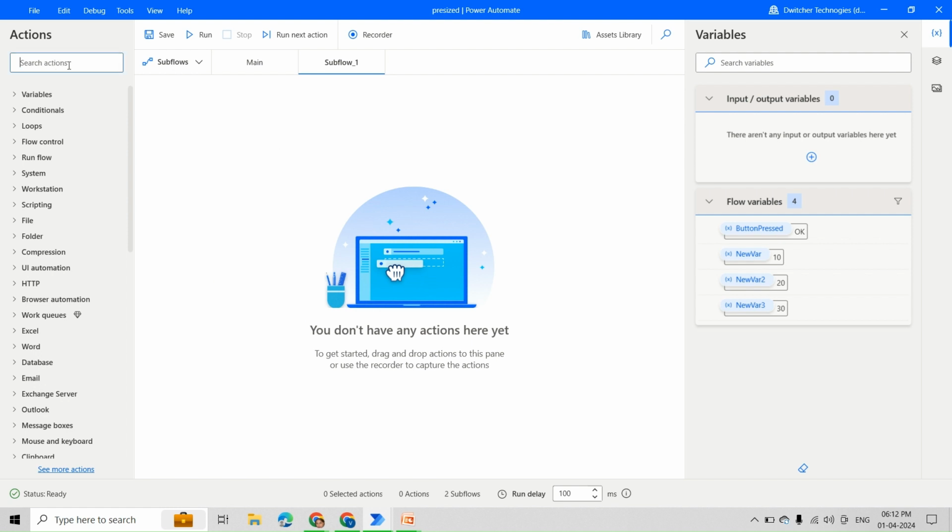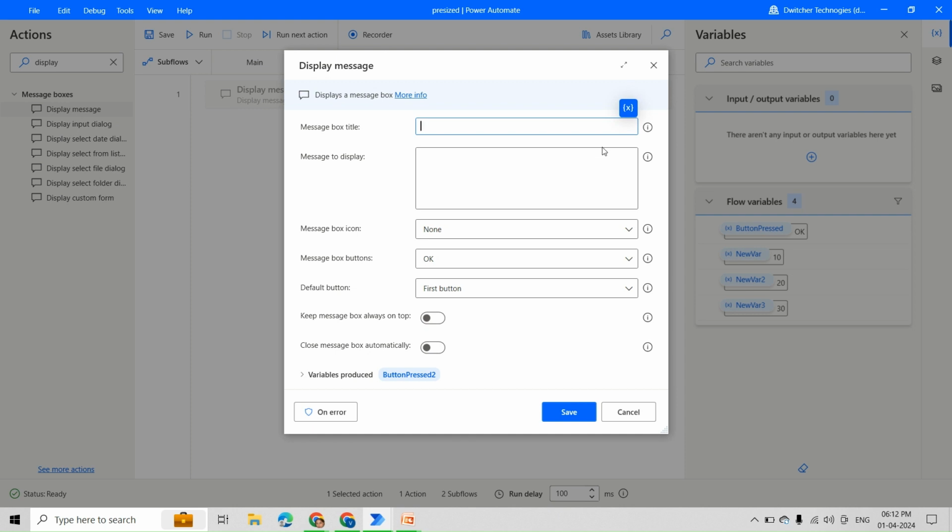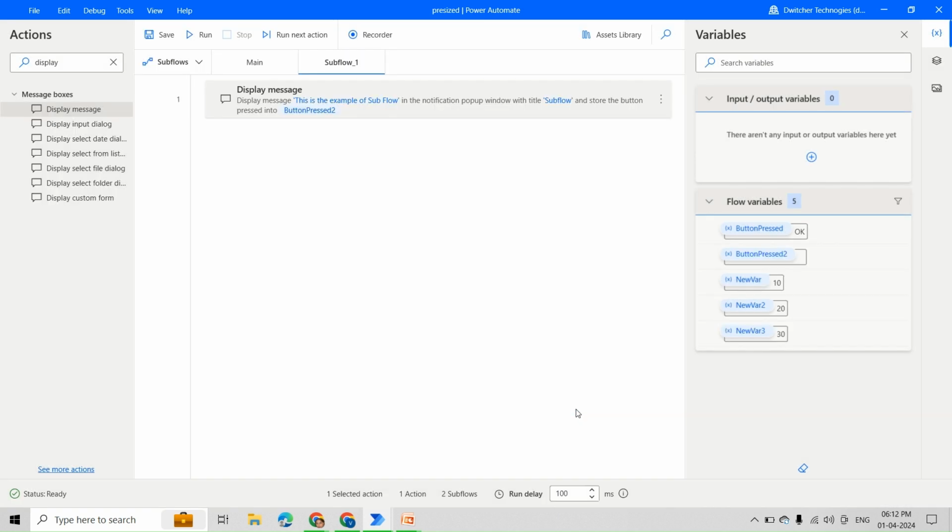So I'm going to take only one message. I just want to check whether it's going to work fine or not. And here I want to type subflow. I want to display this message: this is the example of subflow. Let me change this one also. Okay, going to click on save.